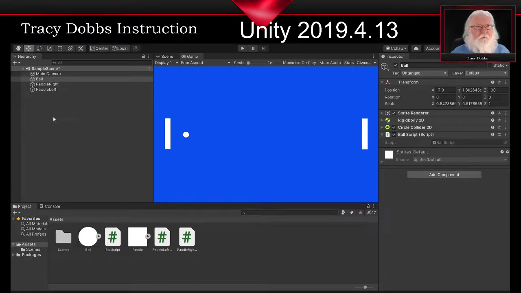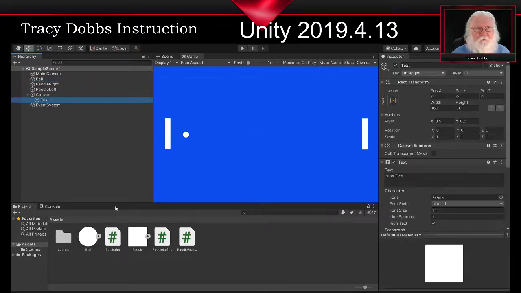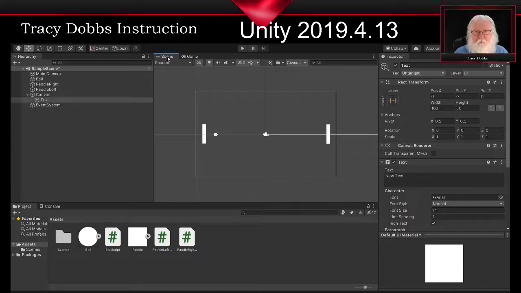Right, in the hierarchy, I'm going to right-click, and one of the things that I can add down here in user interface is a text. Now, if I just click on text, it's going to add a couple of things in for me. One of them is a canvas. The text has to be on the canvas. The canvas is this user interface. And it's kind of hard to see right now, but right now that is showing up dead middle. Now, that's in the game view. If I go to scene view, whoa, we don't see that anymore.